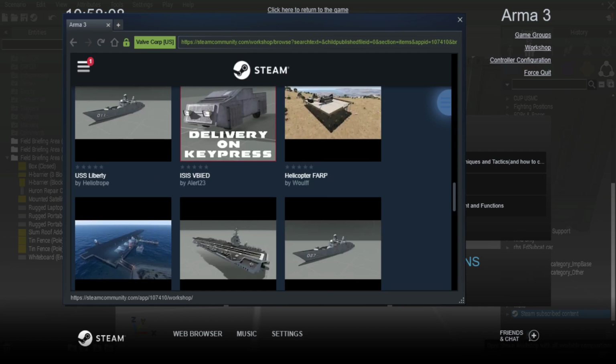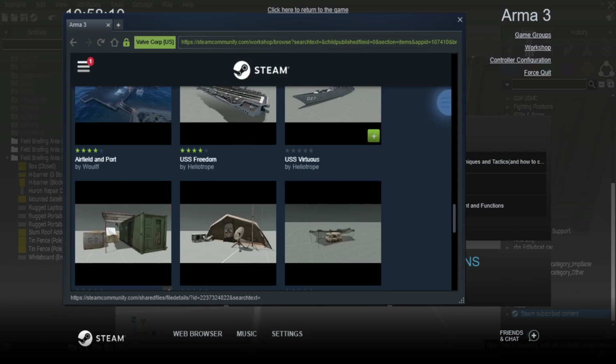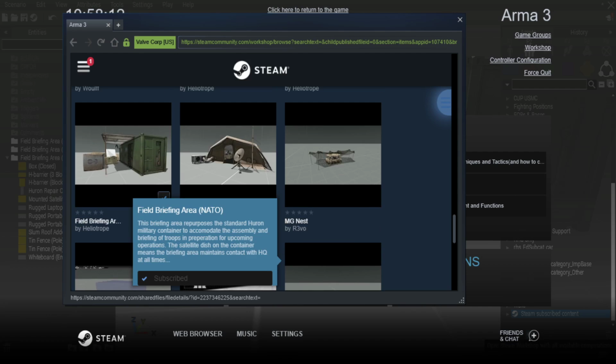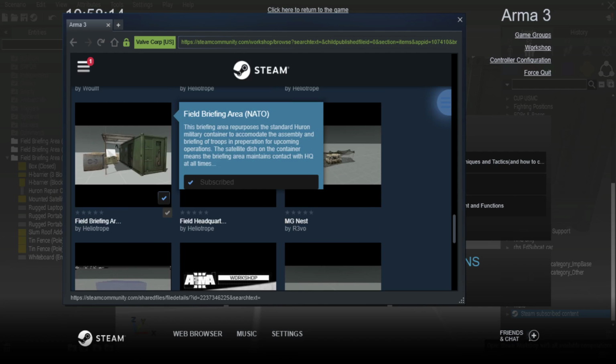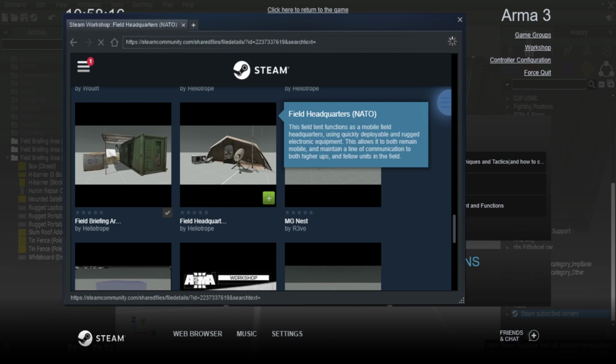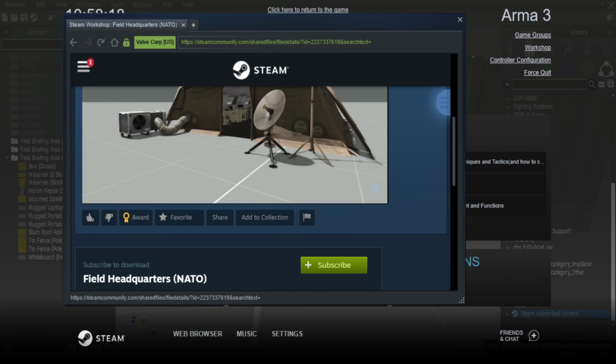Now some of these will have some modded items here, and hopefully they'll actually tell you which ones will and will not have those. I've already done a little test here with the Field Briefing Area NATO, but let's do a Field Headquarters NATO and see how this one looks. We're just going to hit subscribe, we'll be good to go.